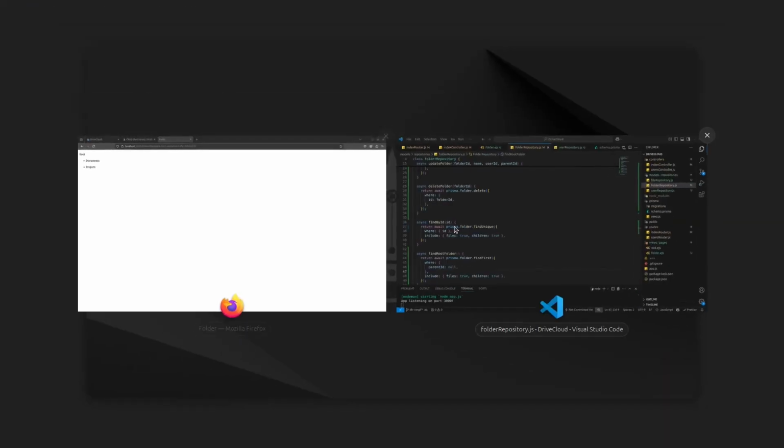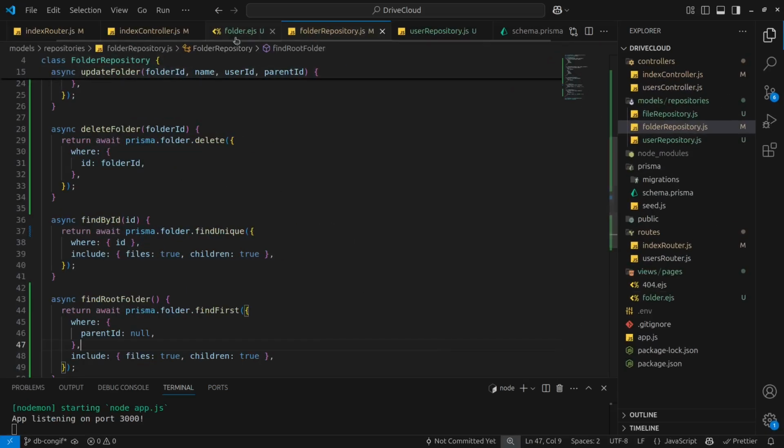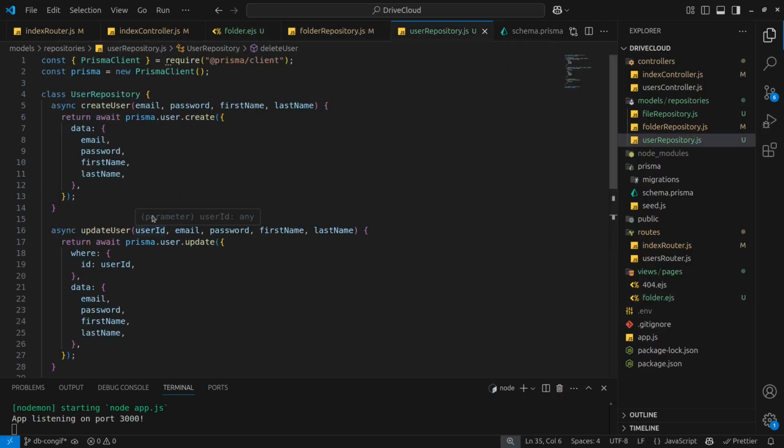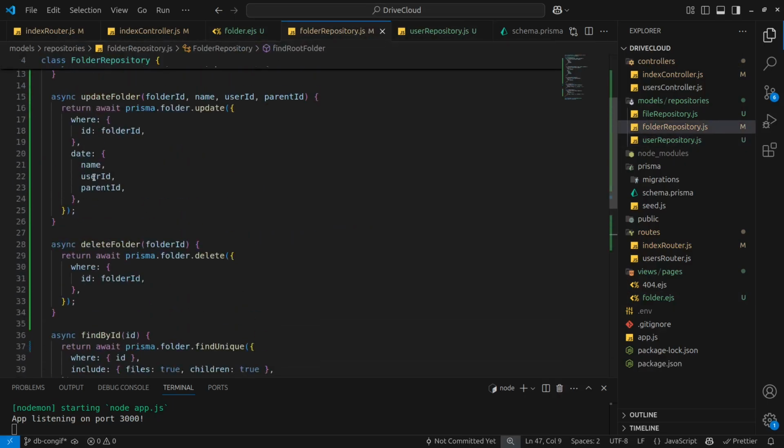Alright, it's now 6:45 a.m. We've gotten some good work done here. You can see over here I've implemented a very basic display on our client just to show what folder we're in and whatever children folders it has. If we take a look over here, all I've done for that is in the folder EJS template, I made a very basic EJS template that returns the folder name and then loops through each child folder and displays its name in a list. The main goal for this morning was to create a bunch of basic Prisma queries.